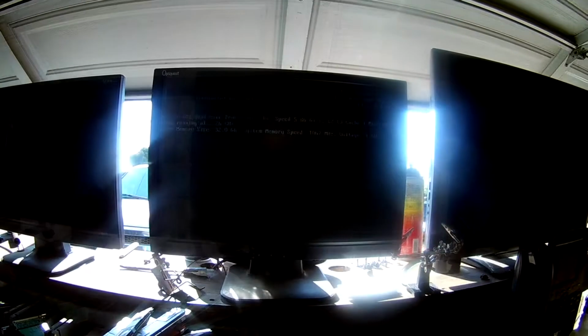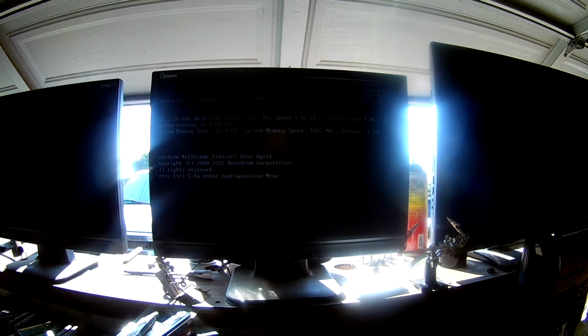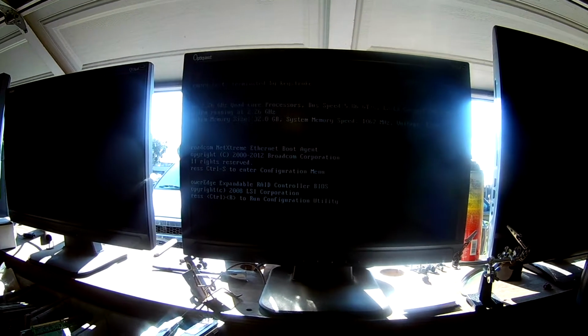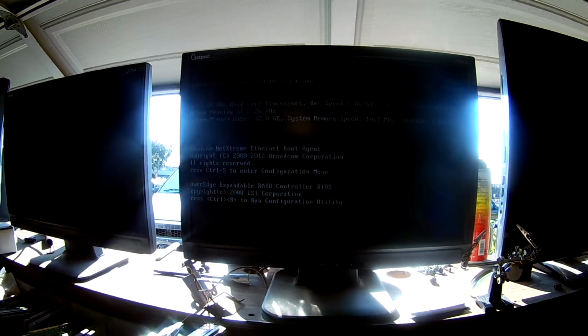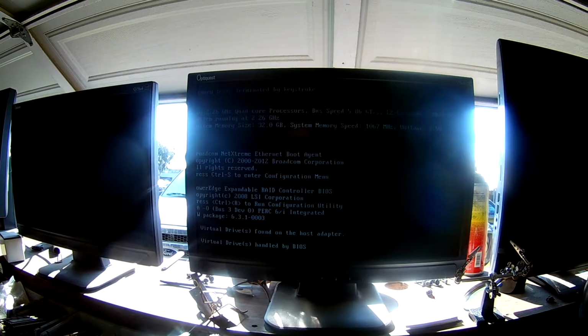Awesome. Alright, guys, I forgot to enable the virtualization setting in the CPU. So if you're going to be installing any sort of Hyper-V or VMware, then you should enable this setting. Alright, we're going to get to the BIOS here.